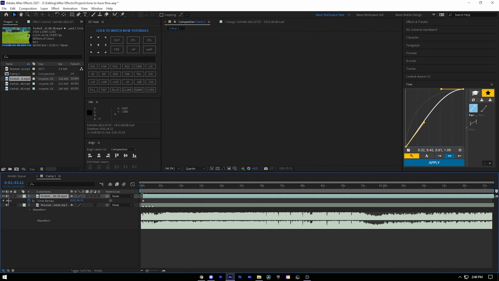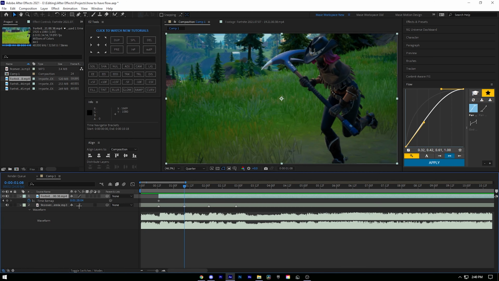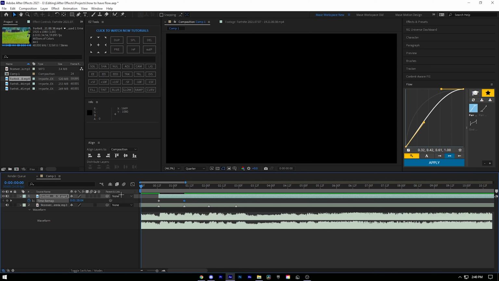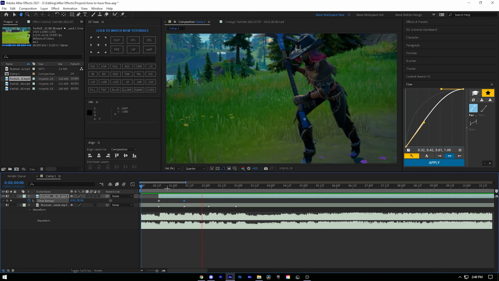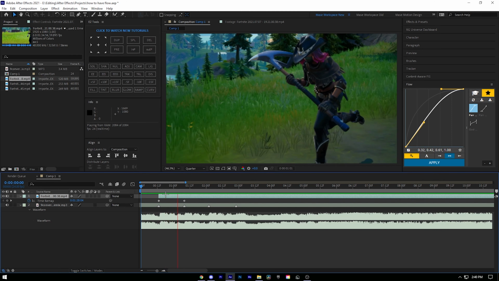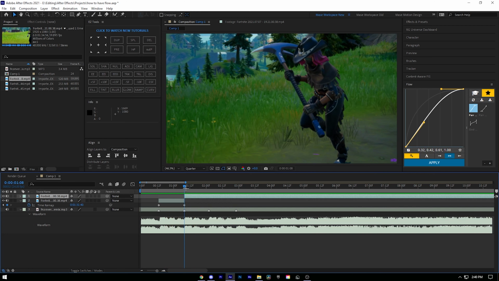Just click this right arrow, delete the keyframe, and then just drag this right until you want where you want it to stop. So you don't want to have it to where they're running full speed if it's a running scene. So just bring it back a little bit. So right here, and then I'm just gonna cut it down right there.